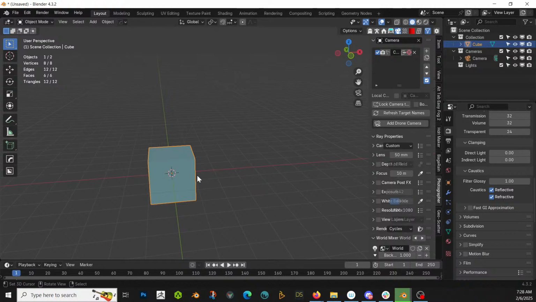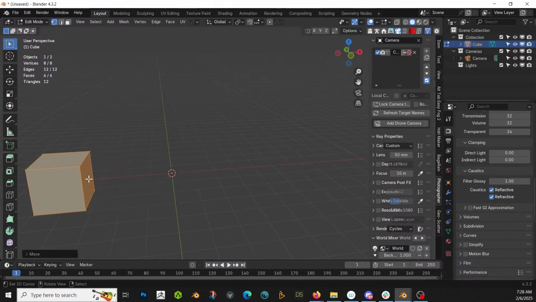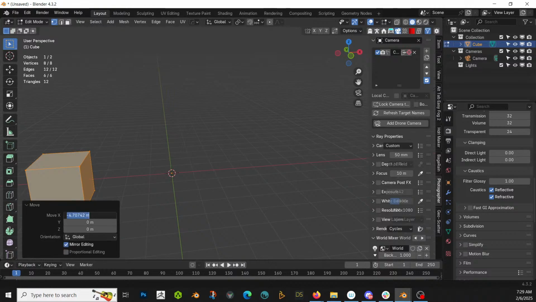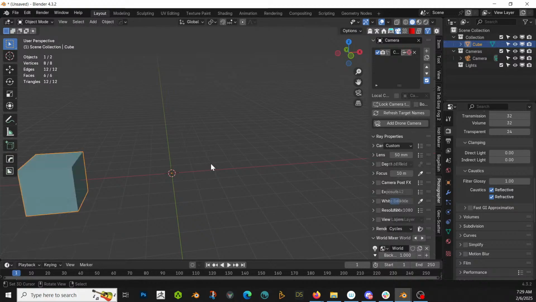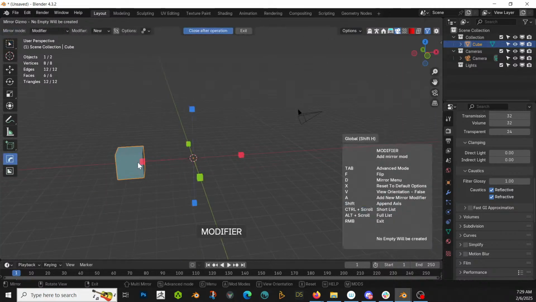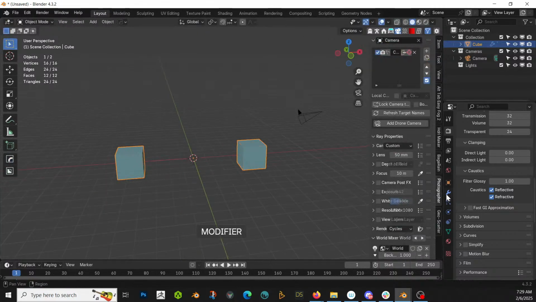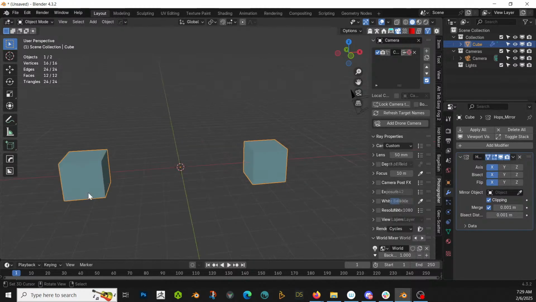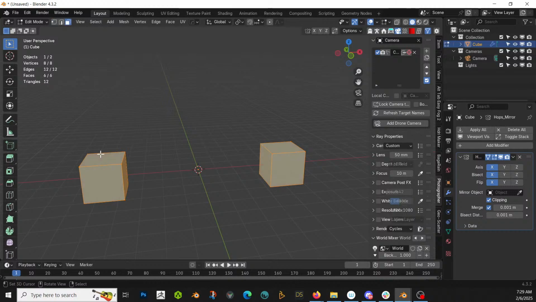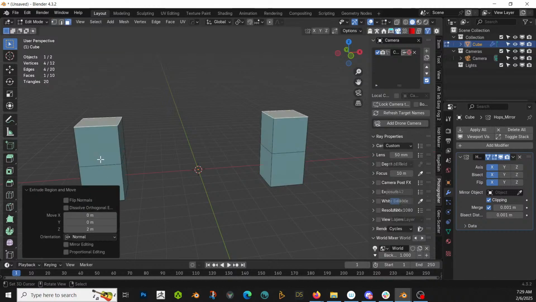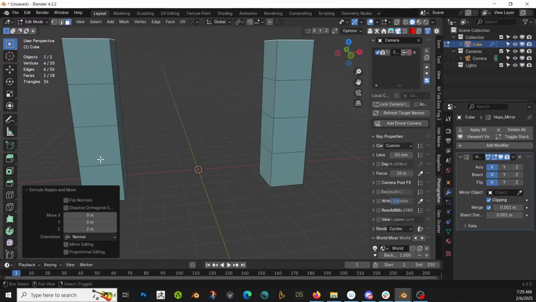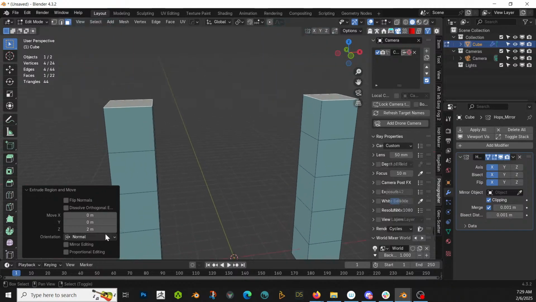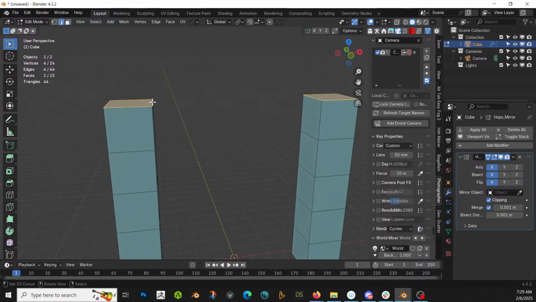Let's start with this cube. Let's just use it. G X off to the side. We're going to move it. How far? -5. Okay, and then we're going to Alt-X and mirror it. Yeah. And we're going to turn on. Okay. Now, E2. Okay. Cool.